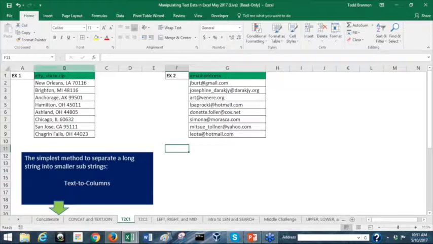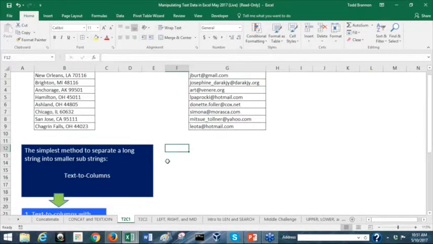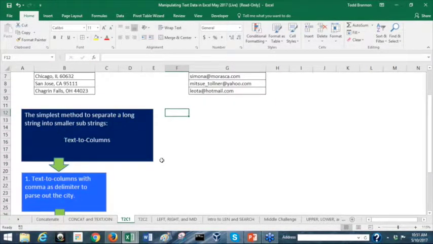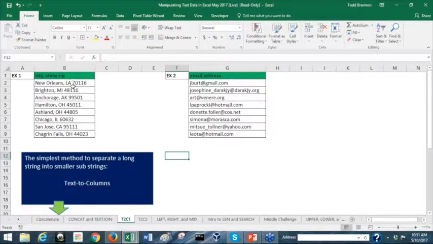But say you had that same type of data like we were using in one of our previous examples, where we joined the city, state, and postal code. Say you had the reverse of that. You got your data all combined, but you need to separate it out into its own columns. We can use text to columns. In this situation, we'll want to use the comma as our delimiter, and I'll show you what I mean.